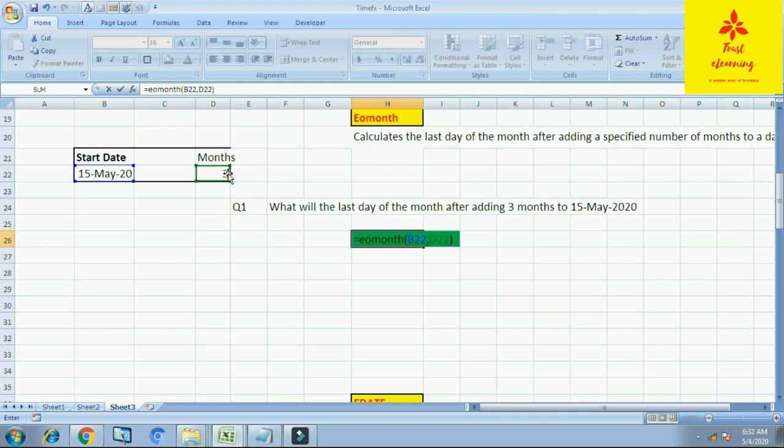Then it will give me a number. So it is returning me a number. Why is it doing so? I want a date actually. So in order to convert this number into a date, what will I do? I will use a function called TEXT. Then EOMONTH will become a sub function in this function.